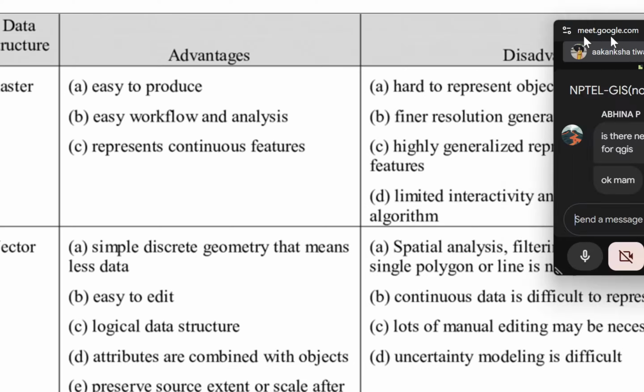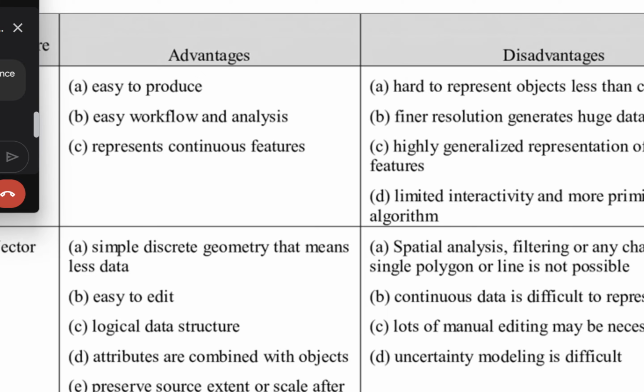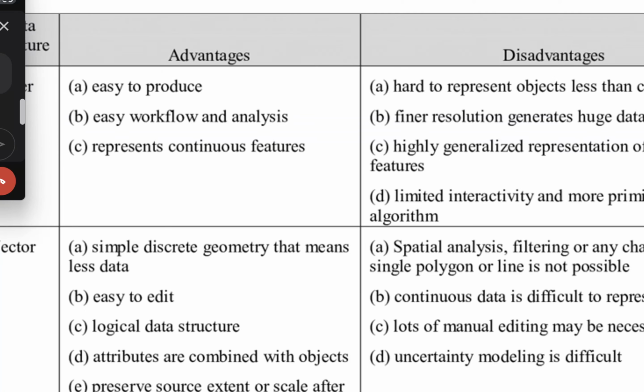Now there are some advantages and disadvantages of vector and raster datasets. So for a raster dataset, what is the advantage? It is very easy to produce. Workflow and analysis are very easy, and it will represent a continuous feature.